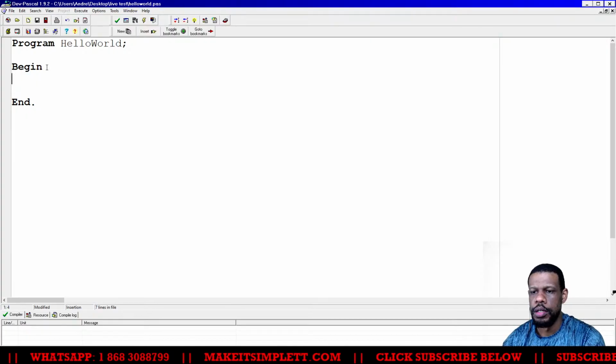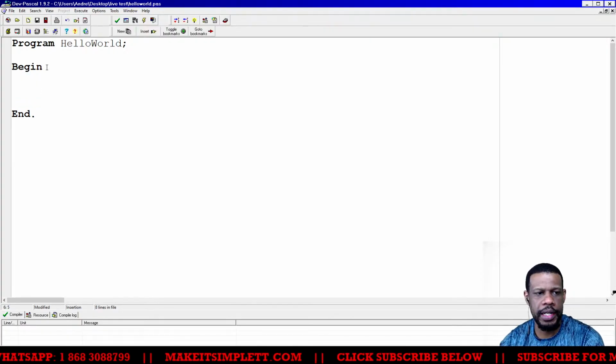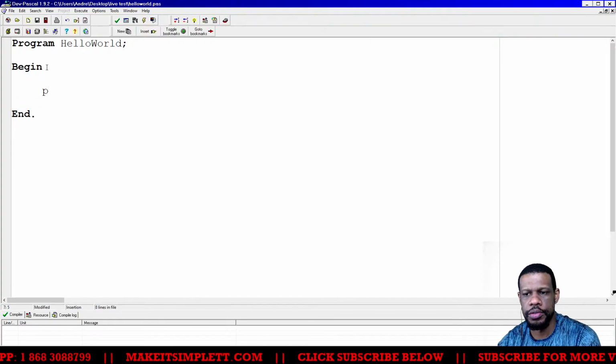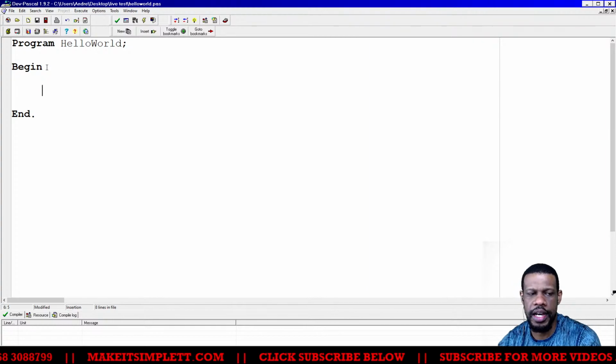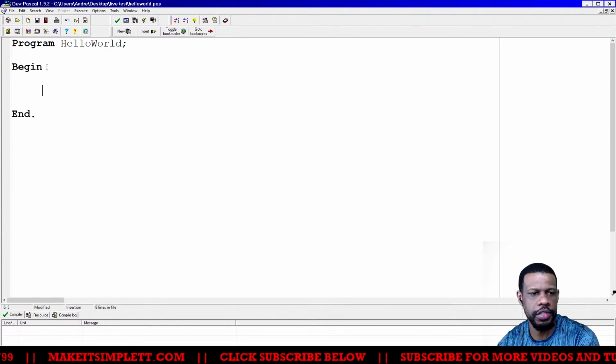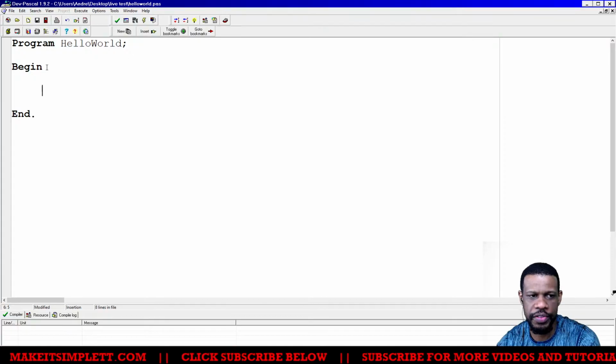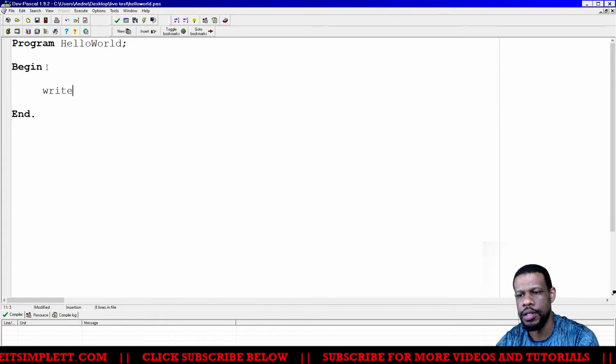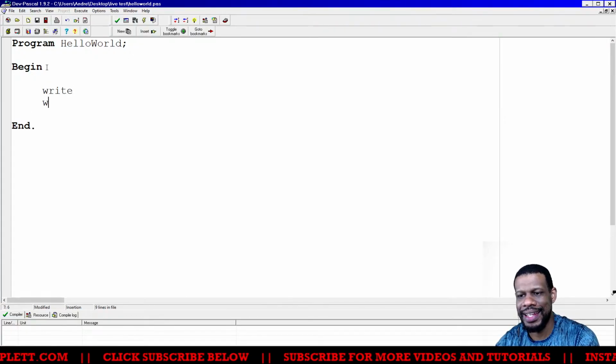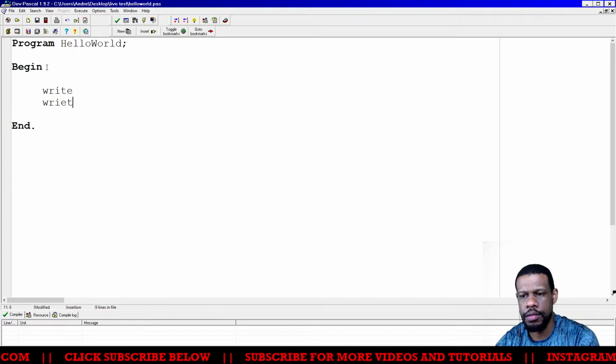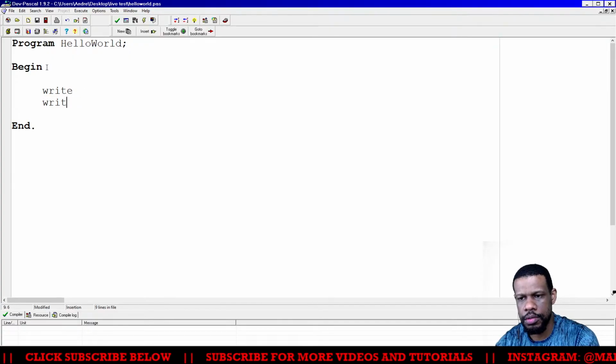So the most basic command that you need to learn is a print command. To print something in Pascal, you have two ways that you could print. Both of them are similar commands, but just with a modification at the end. So you have write and you have write line.